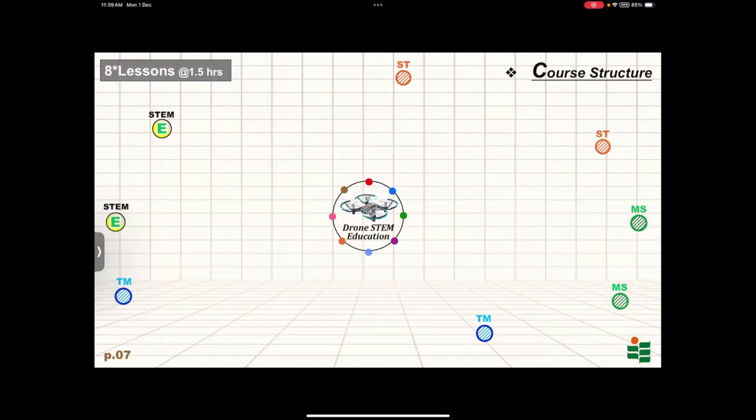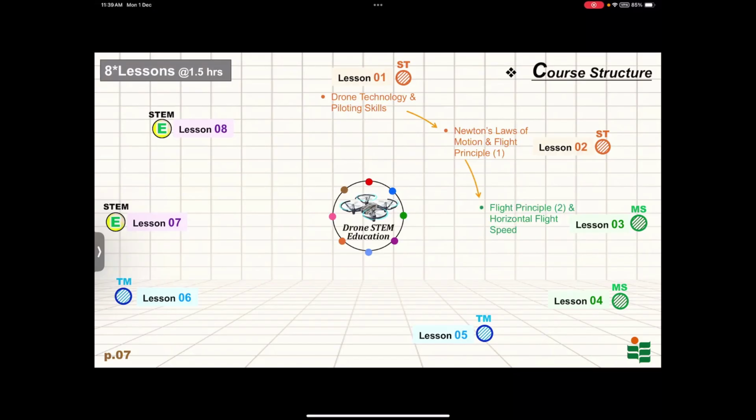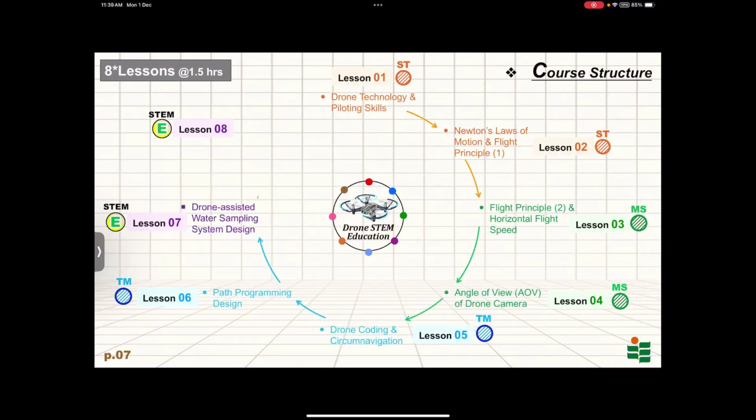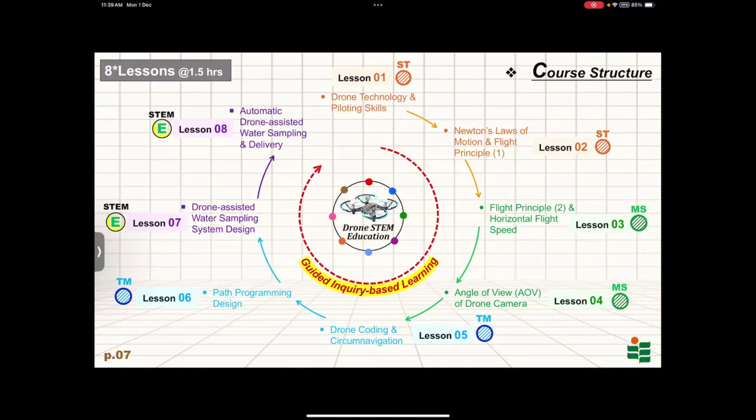We translate this conceptual framework into practice through a 12-hour course, delivered across 8 1.5-hour lessons. This curriculum is carefully scaffolded to guide students step by step through an inquiry-based learning process, ensuring that each lesson builds meaningfully on the last.